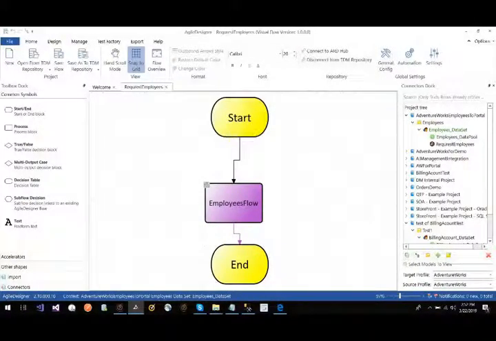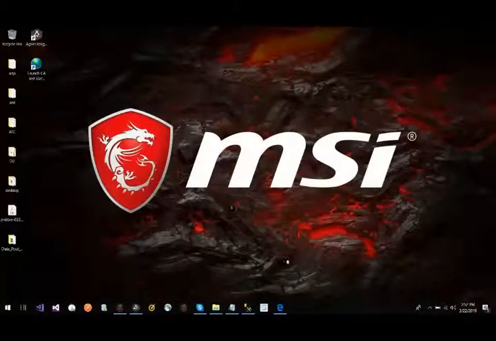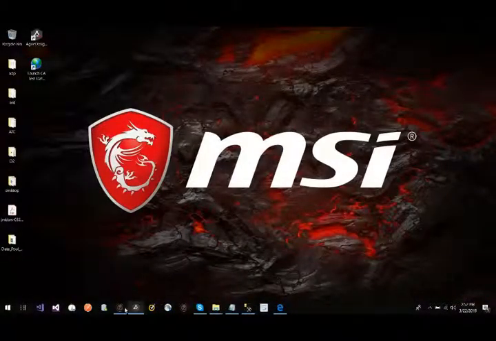That's it. So you don't really need to know Agile Designer. All you need is a start, a flow, and an end. And when I say flow, I mean a process flow. And then the rest of it, you just kind of connect. Make sure you connect it to your repository.